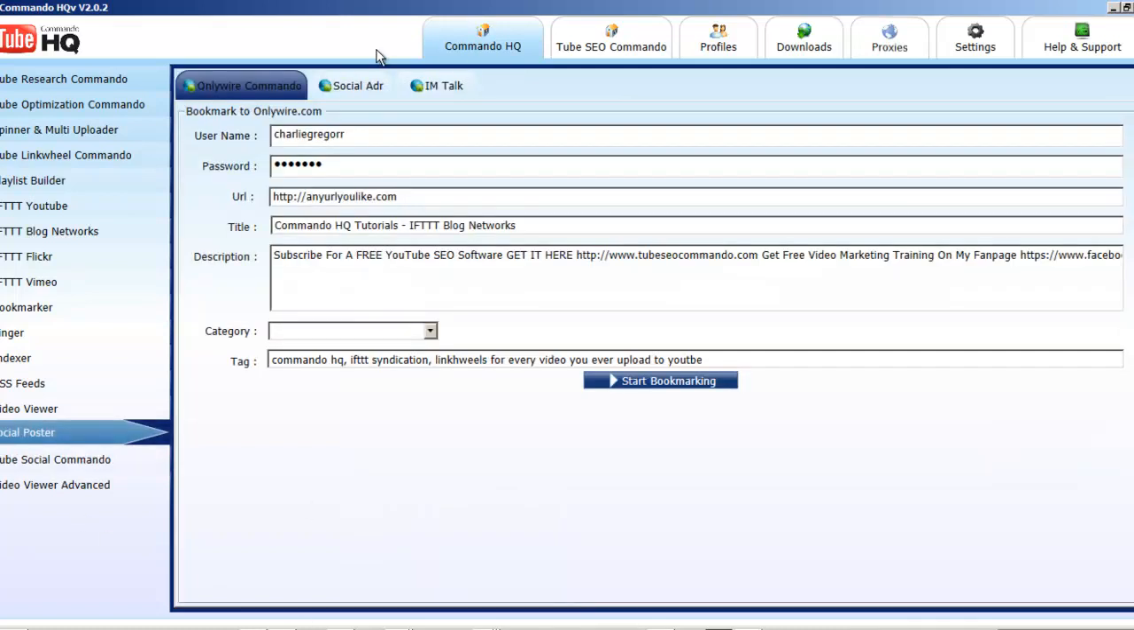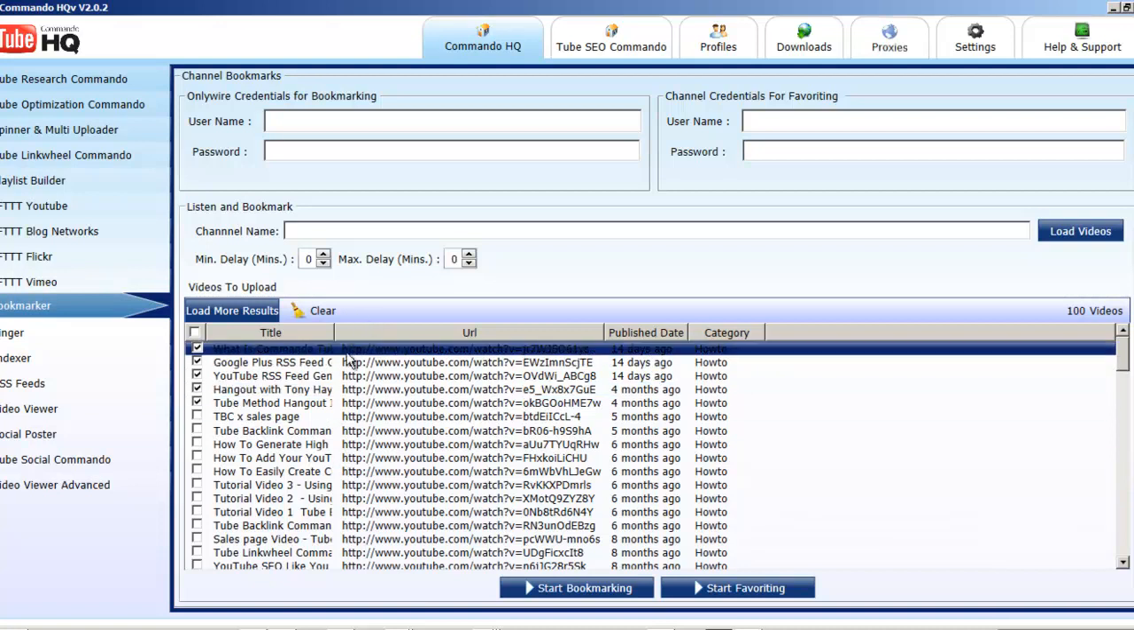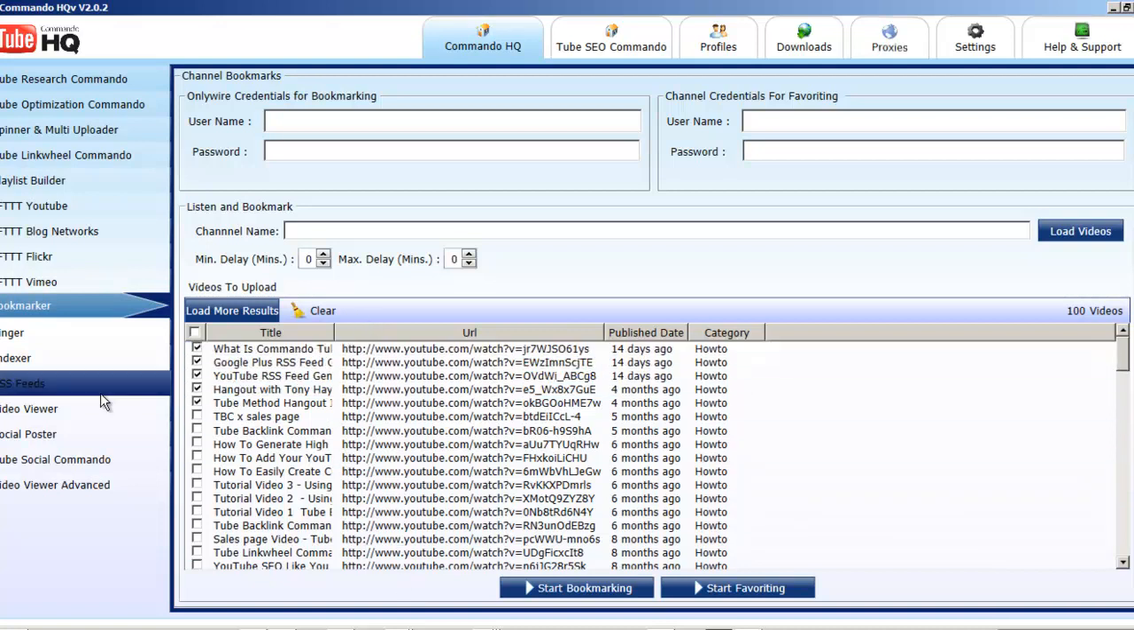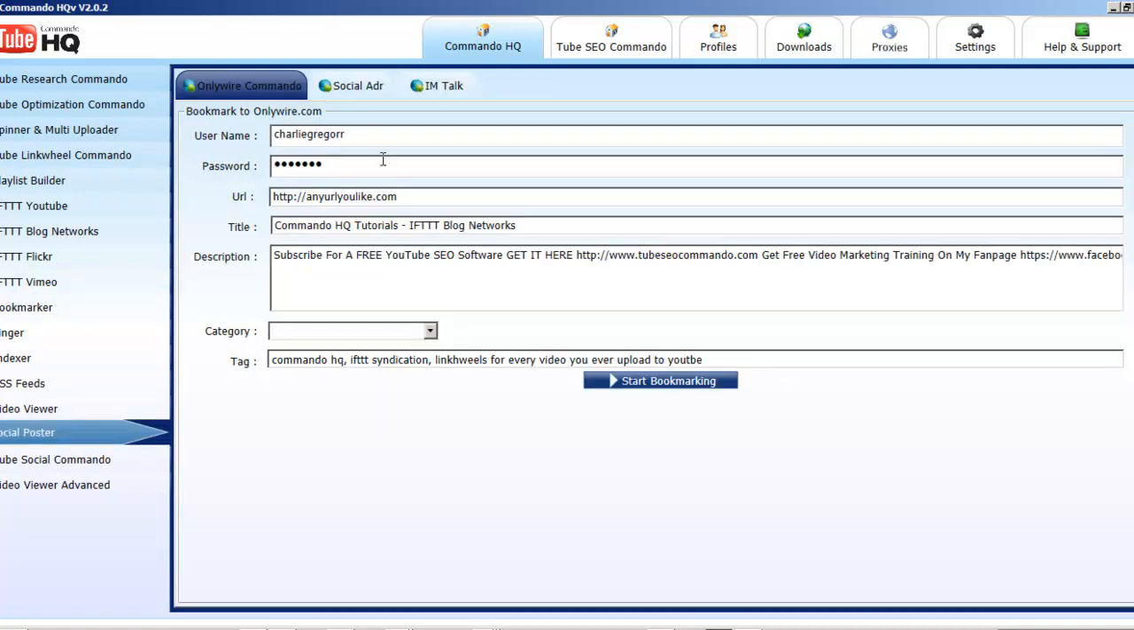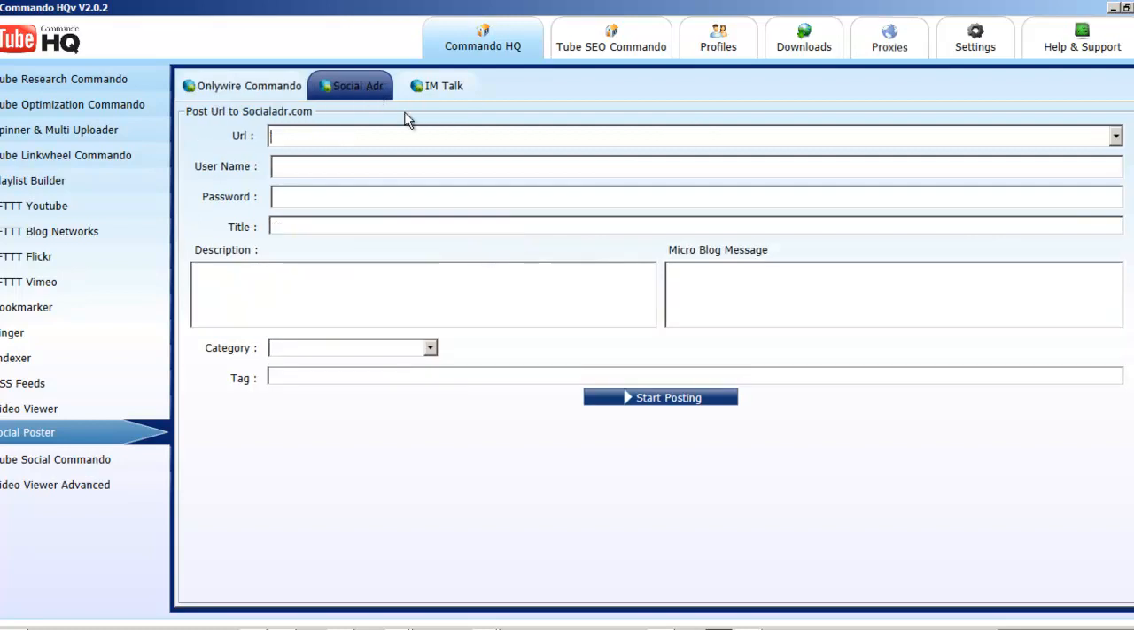A social poster, well, we can post over to OnlyWire, and this is different from the other one up here that we've got in the Bookmarker, because the Bookmarker will post from your YouTube channels. Okay, now this one, what it will do is it will bookmark to onlywire.com, but any URL that you like. And we've also added Social Adder, which is really good because Social Adder gets us social shares. Okay, and I suggest you use this. It's not too expensive to use Social Adder.